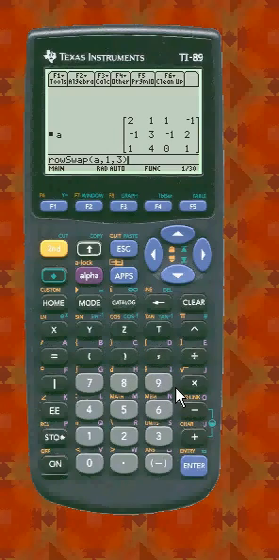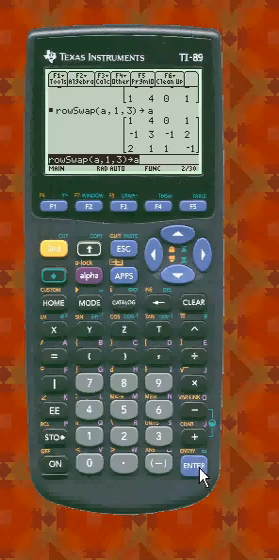Now that actually won't change A, that'll produce the result. So to put it back in the letter A, I'll put store letter A at the end, and that will put it back in A. When we do this, sure enough, there we go, the matrix with the two rows swapped, and now we have a 1 in the upper left corner.